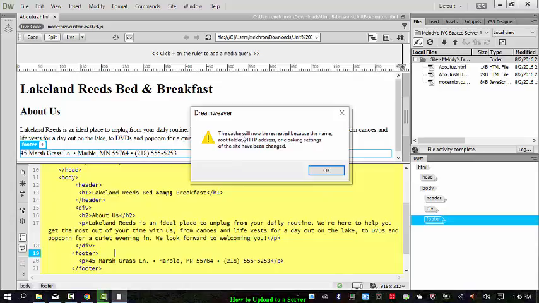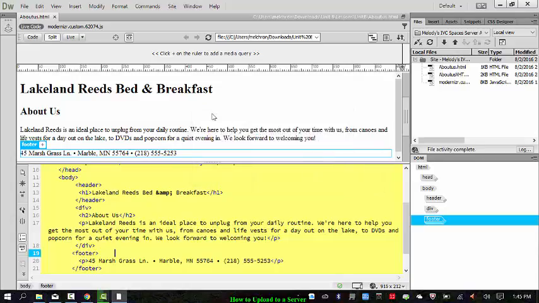And it says the cache will now be recreated because the name, root folder, HTTP address, or cloaking settings of the site has been changed. So it's going to reformat how our stuff is worded so that it's going to comply with the web server. As you can tell, you can't really see anything that changed, but stuff happened, and now you're going to be able to connect. Once again, I still have my file here, but as you will see, it's still unplugged.